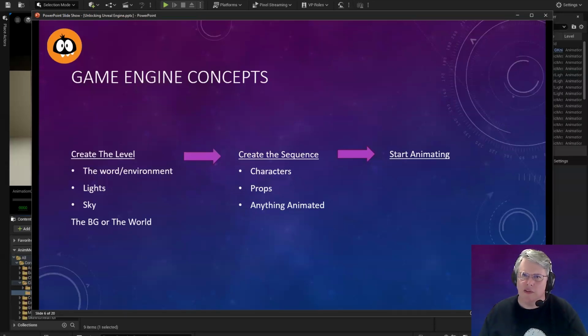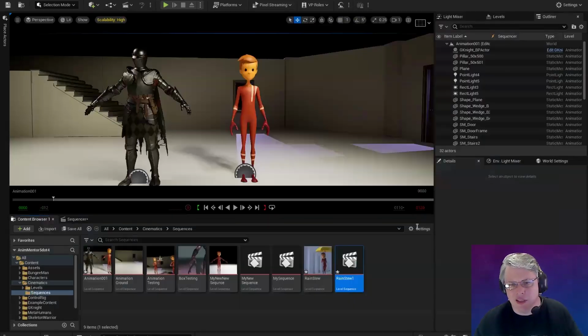The world you can think of as the background. If you're in 2D animation, that's the environment. It's the sky, the lights, the world and stuff. The characters can exist in the world, but sometimes they exist in the sequencer. We'll get into that. The sequencer is actually the time, it's what you actually animate. So let me just show you what that means.